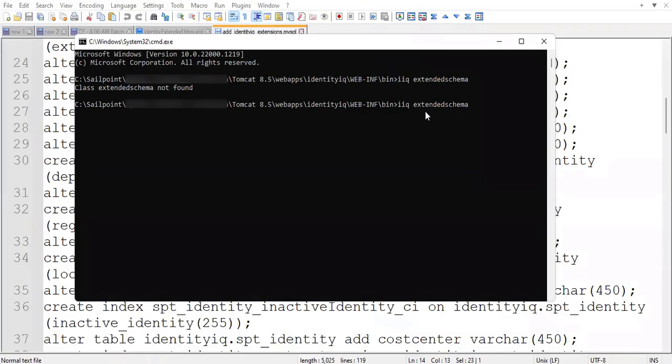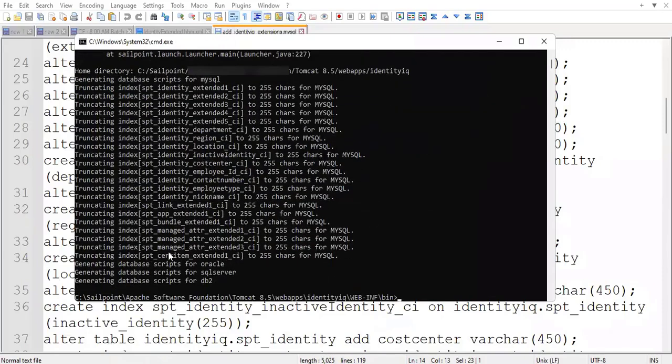Now we are going to generate the database. For the Hibernate file, this command is a link. Now I'm going to type this command. It will throw some error: class extended schema not found. Any idea why? It's not in the proper case. Yes, it has to be in the proper case: IAQ extended schema. So let me enter, and it will generate the database files.